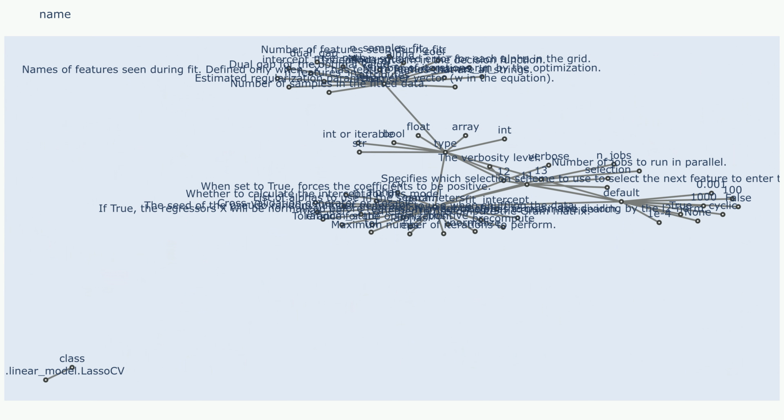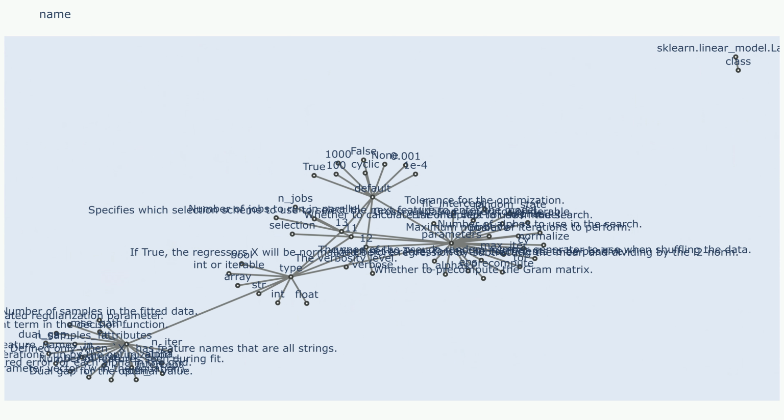random_state, int, RandomState instance or None. Default None. Setting a value for random_state ensures reproducible results by controlling the randomization during cross-validation. selection, str, default cyclic. This parameter specifies the strategy for selecting features during optimization. Cyclic uses a cyclic pattern, while random randomly selects the next feature.